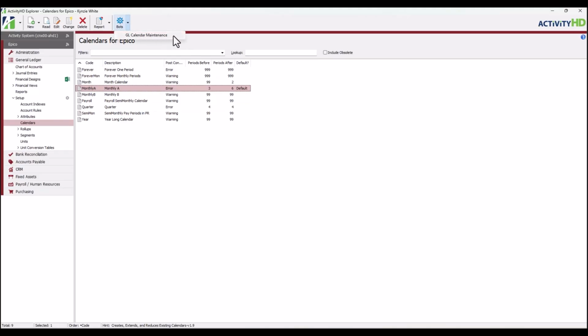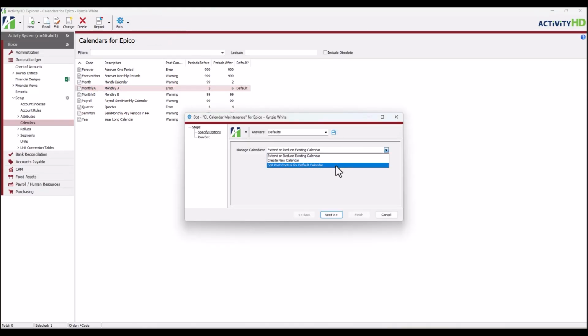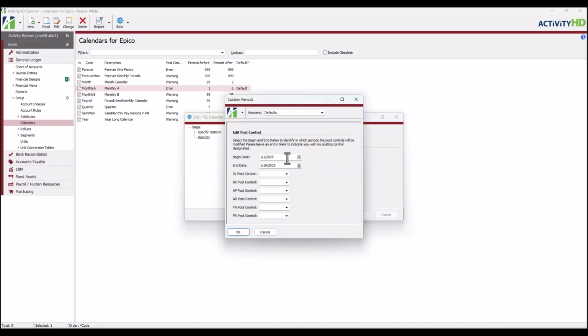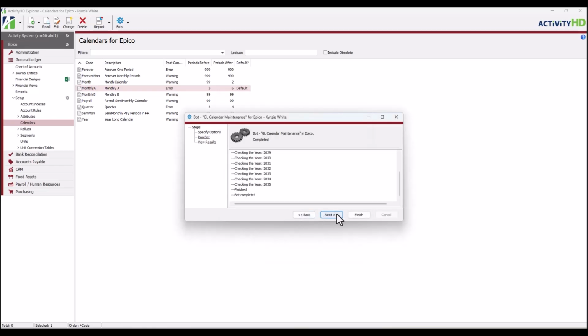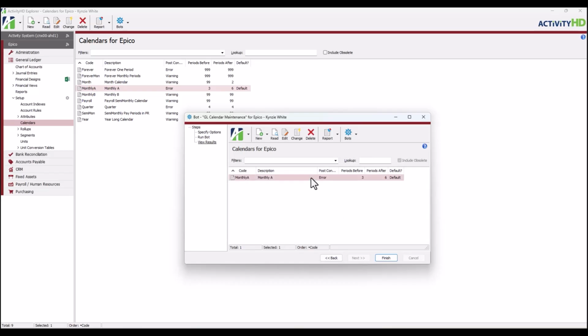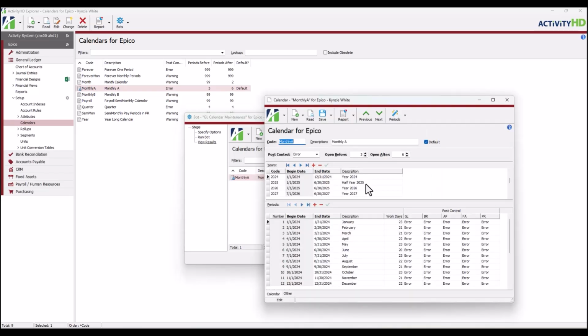Let's click on the Calendar bot. Select Edit Post Control for Default Calendar. Fill in the beginning and ending dates for 2024. Now, select Error and click Tab on the keyboard repeatedly to enter error more quickly into each box. The bot will make a mass change, that way there's no need to enter all the information individually. Now, when we click on 2024, we can see that the bot has once again completed the work for us and filled each of the boxes with an error simultaneously.